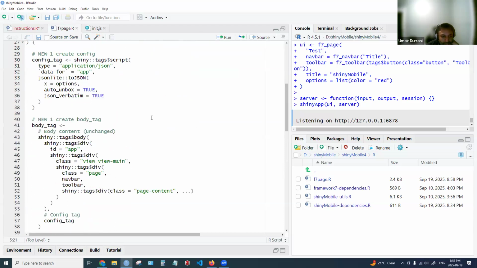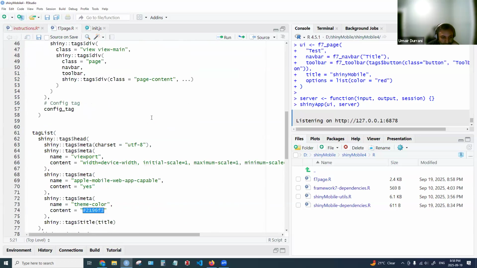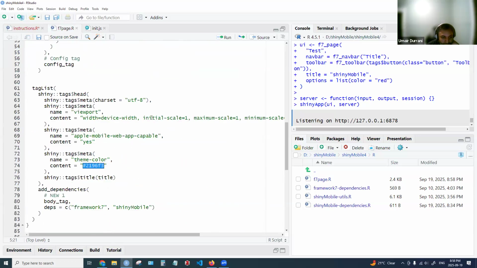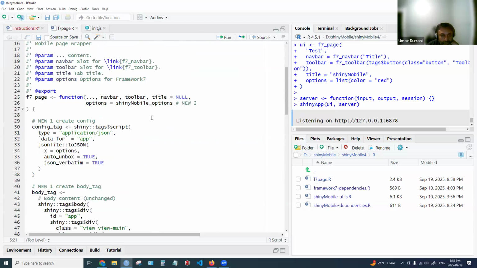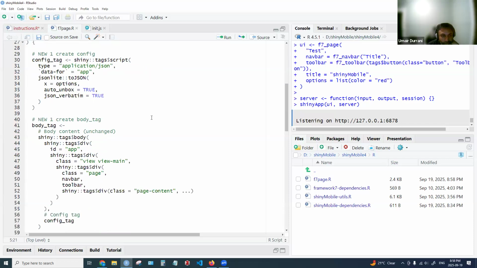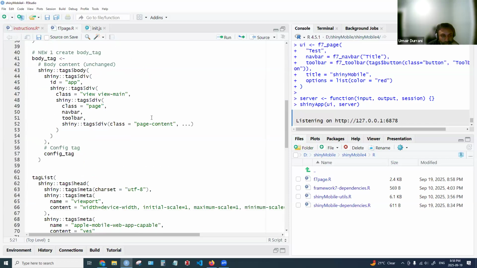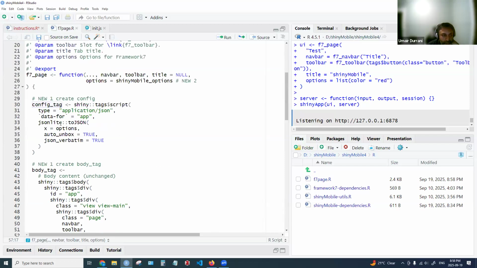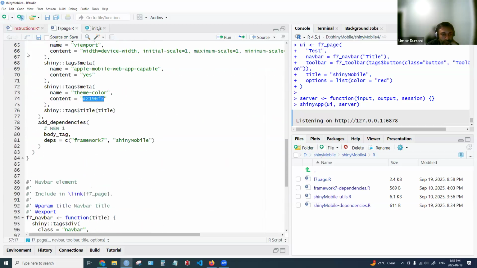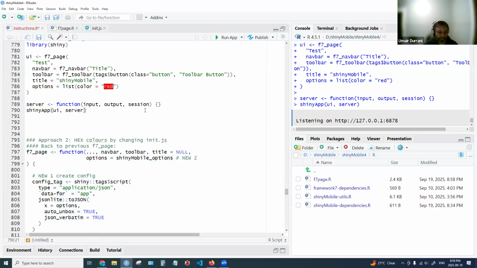And let's see if there are any changes to this function. No, there are no changes actually to this function. Just config tag is here, and config tag is basically targeting the app. So this should work. Let's see.